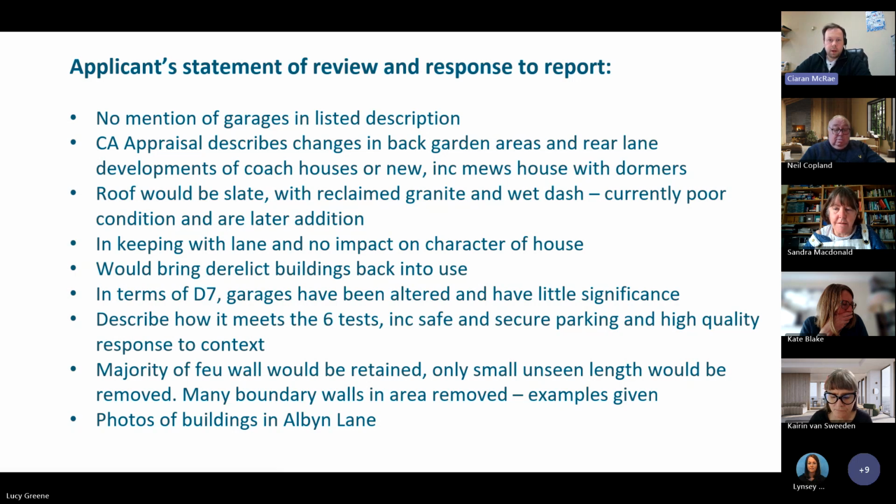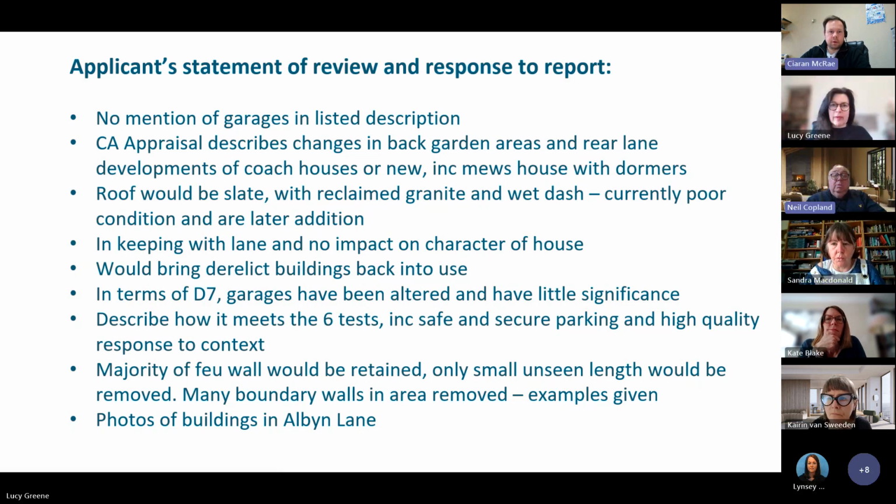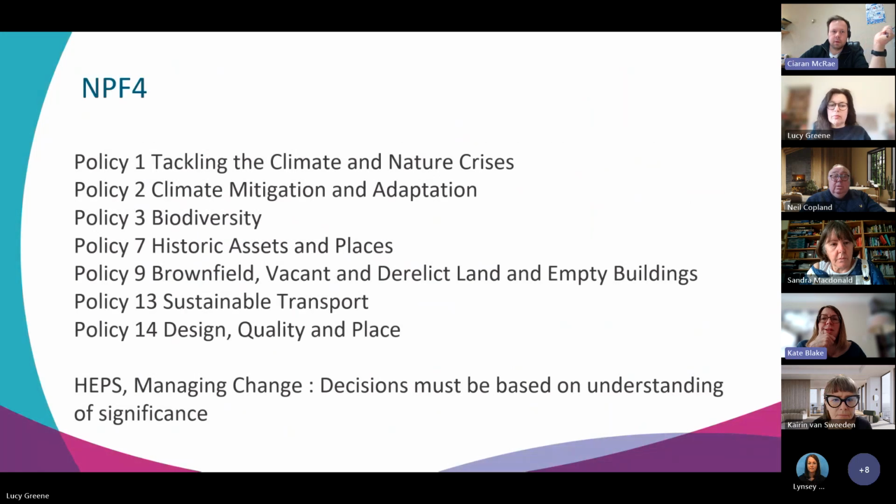So at the moment, I'm happy to proceed, but will Councillor MacDonald? Me too. Thank you very much. Councillor Van Sweden? Happy to proceed. Thank you. Councillor Copeland? Happy to proceed. Thank you. And Councillor Blake? Happy to proceed. Thank you. Therefore, all members are happy to proceed. So we'll pass back to Ms Green on the relevant policies and considerations for this review.